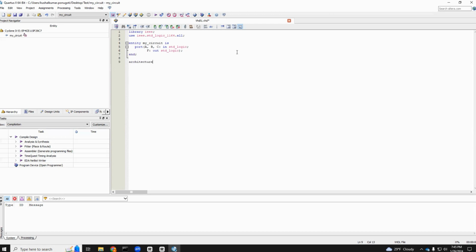Architecture, dataflow, or you can write any other name, that's fine, of my_circuit is. I'm going to create a temporary signal, which is the AND of A and B. So that's std_logic. And then I say begin.